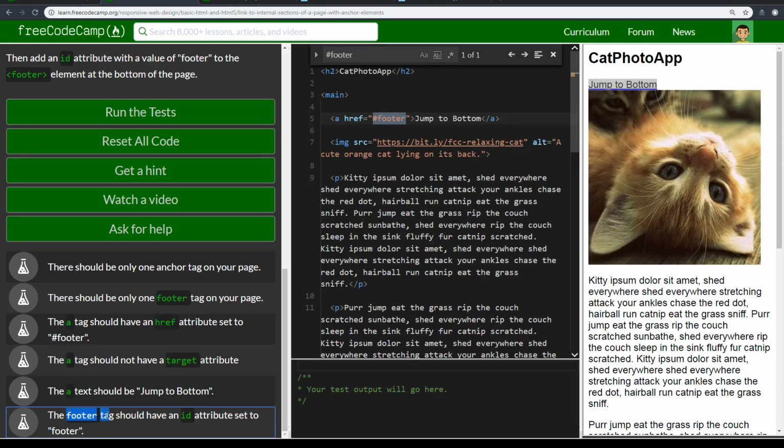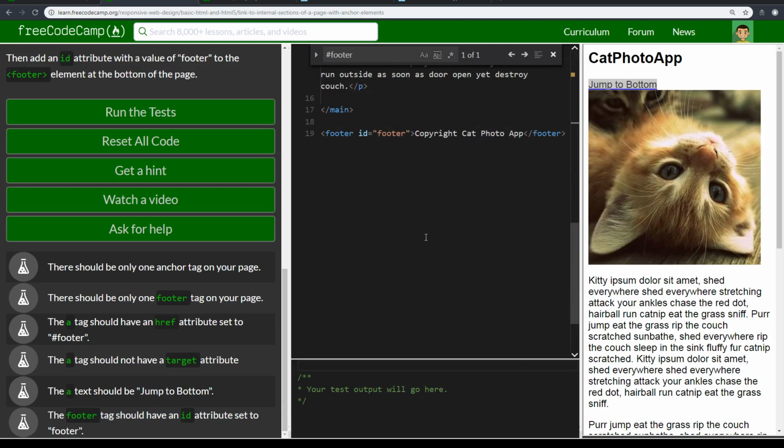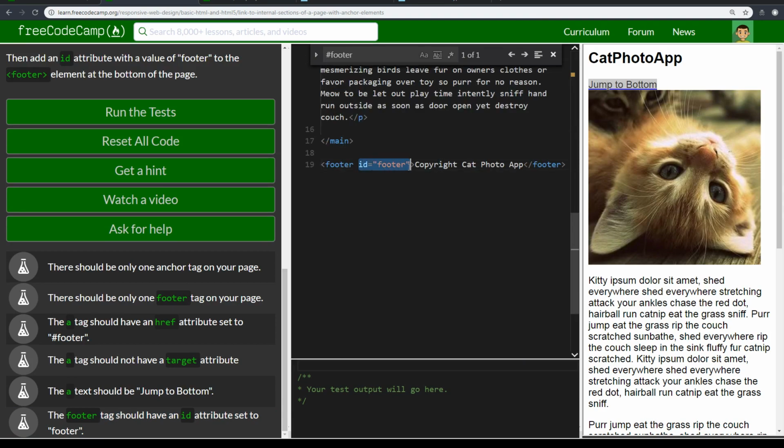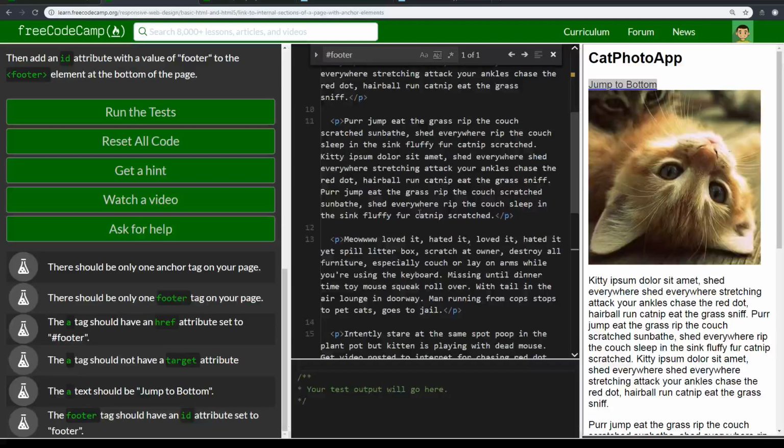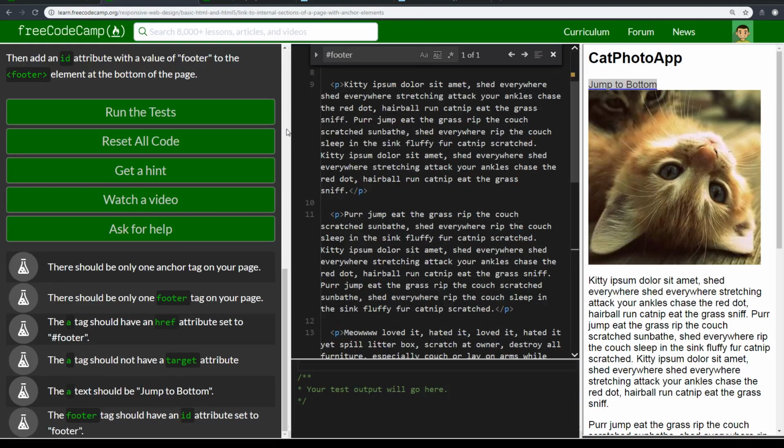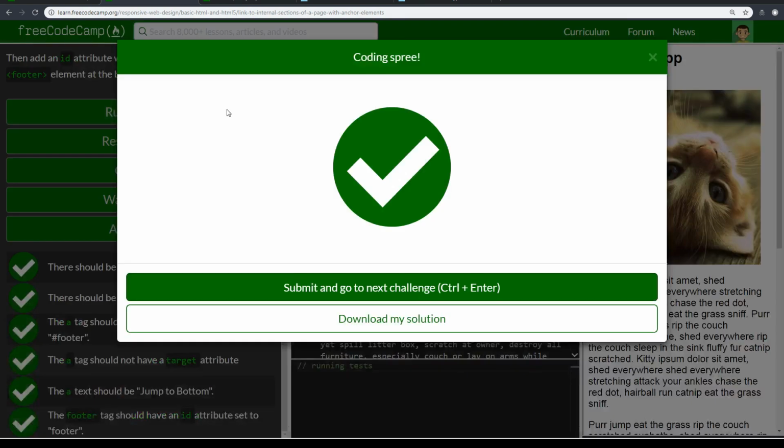And the footer tag should have an ID attribute set to footer, which it does. Let's go down to this, id equals footer. Okay, so that's it. Let's run the test and, coding spree, yay.